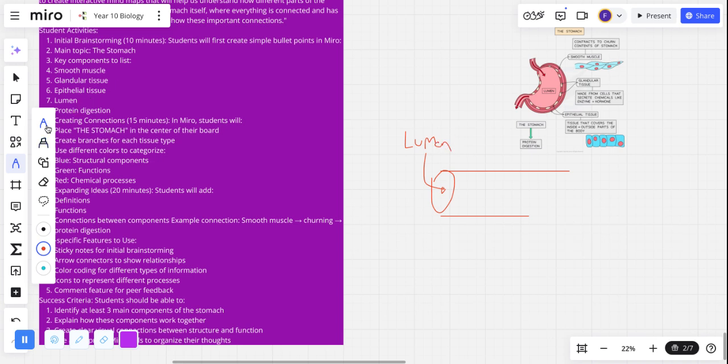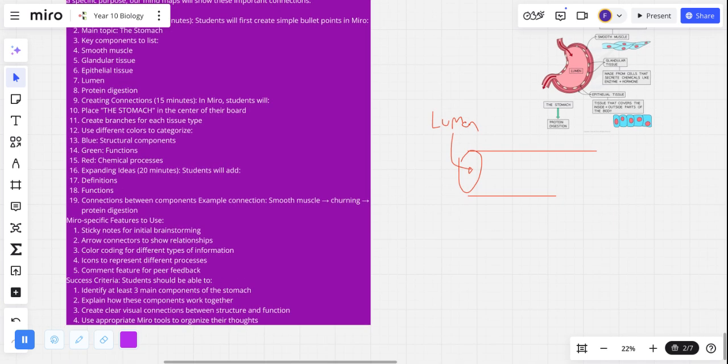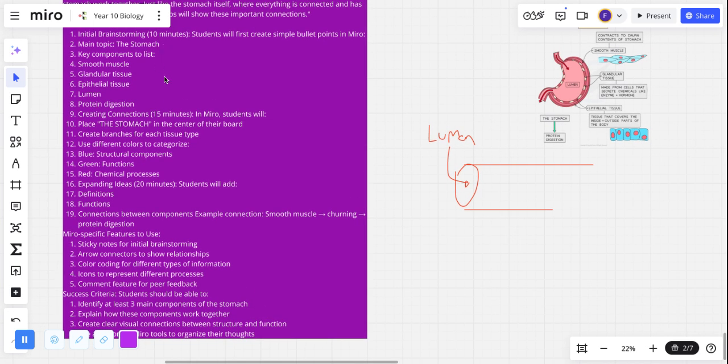So one thing you do is you bullet point things. So you bullet point things like what's a lumen, where it is, and you could put a little diagram next to it. I do. I'm very diagrammatical. That's how my brain works. I love pictures. I used to love art. So the other thing, what goes on in your stomach, you've got protein digestion. So these are bullet points.